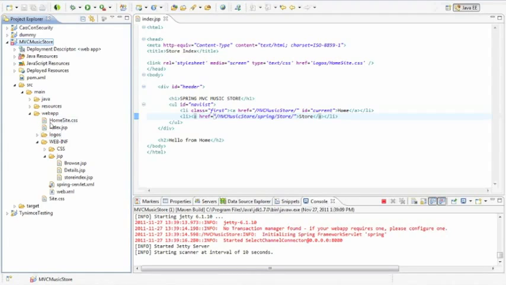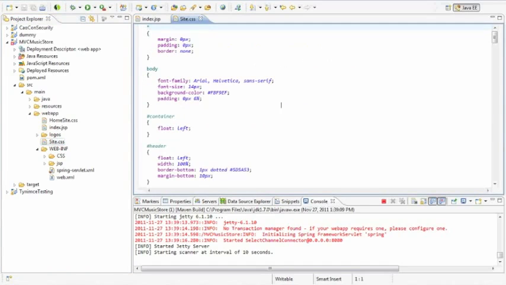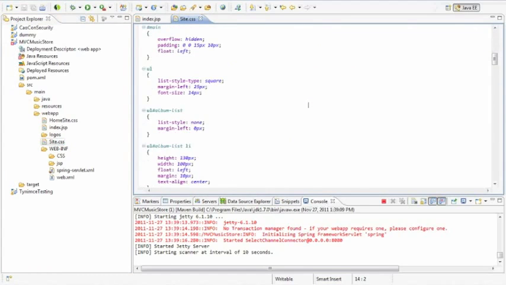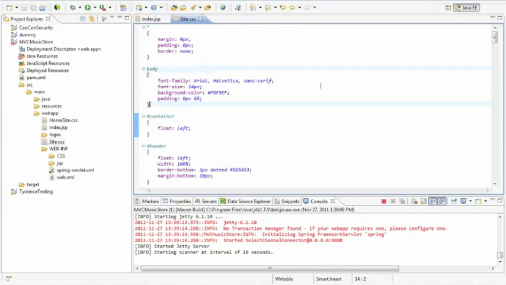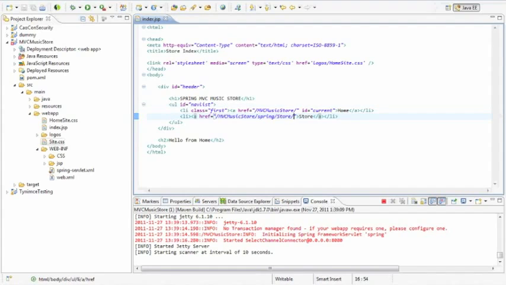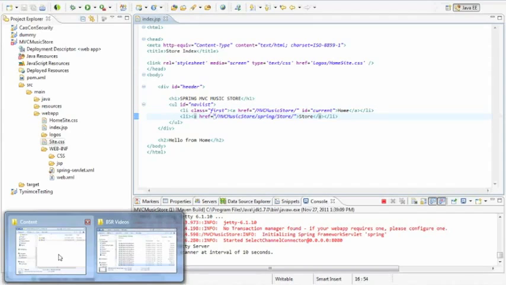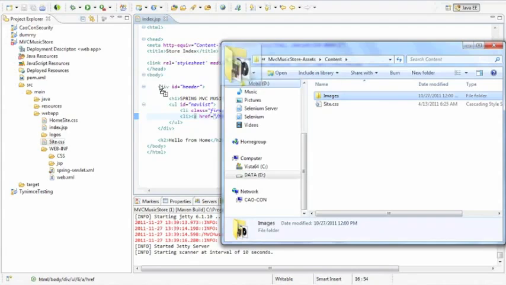F5, F5, F5. See, when you press F5, it will refresh the page. You can see the site.css over here, double click. Yeah, this is the CSS file. Okay, and the folder that contains the images, drag it, same level with web app.